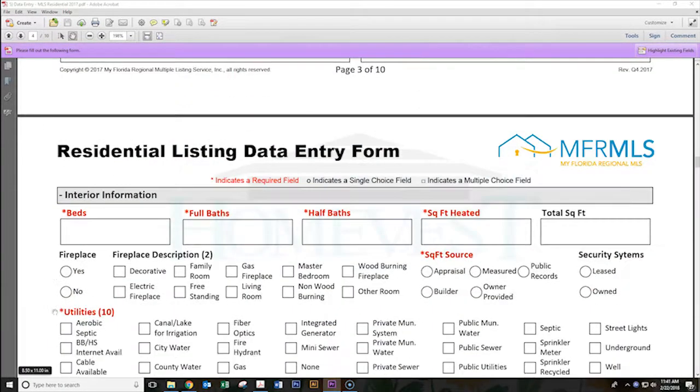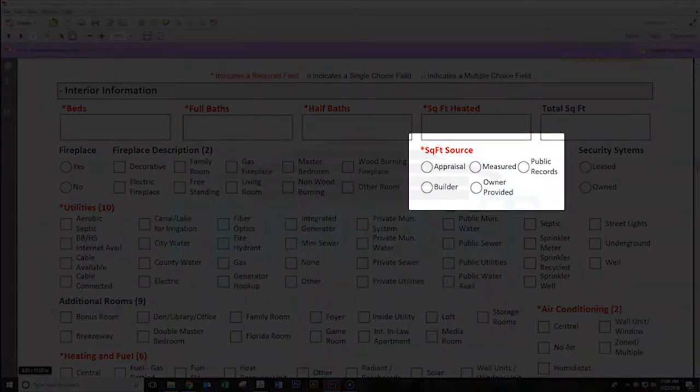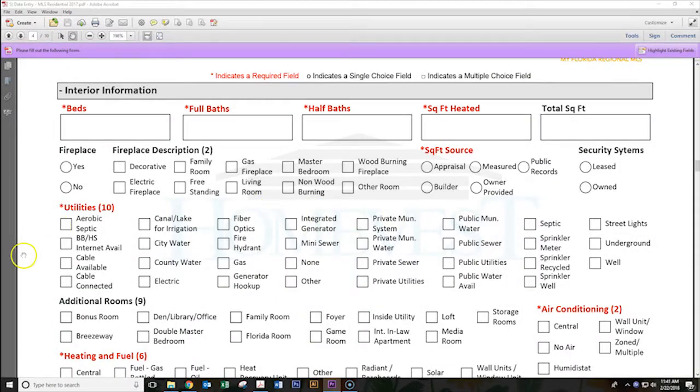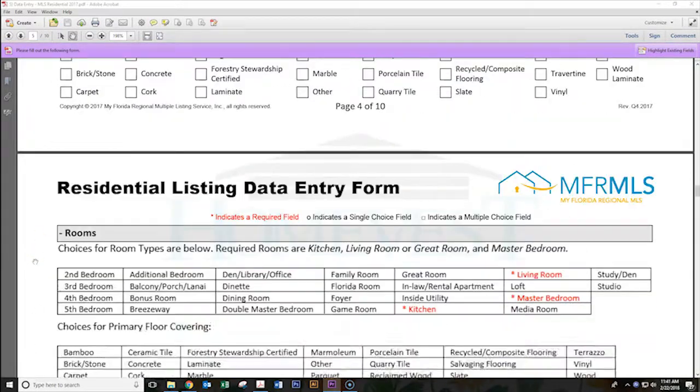Make sure you select the source from where you got your square footage of the home. When it comes to the room dimensions, the only ones that are required are the master bedroom, the living room, and the kitchen.